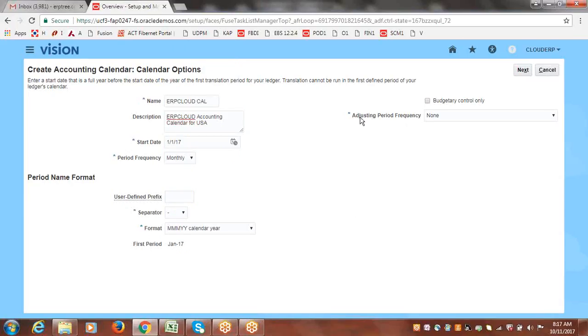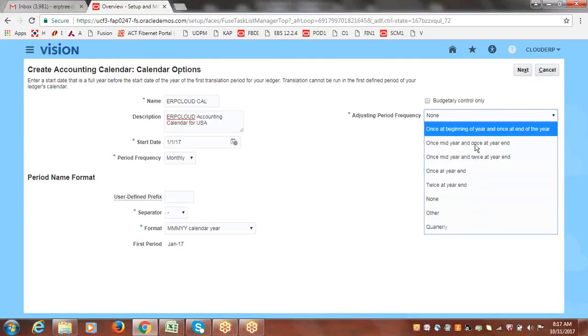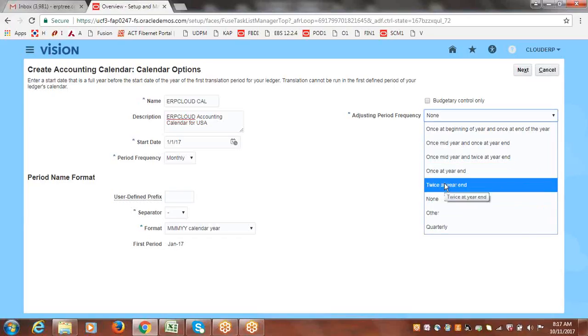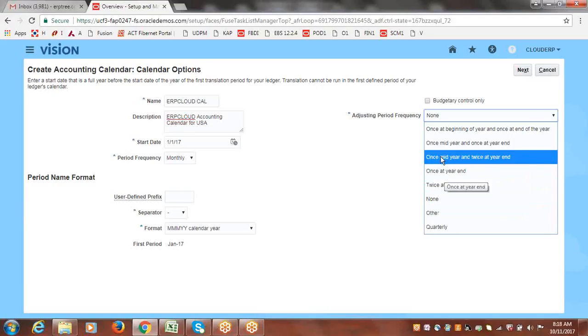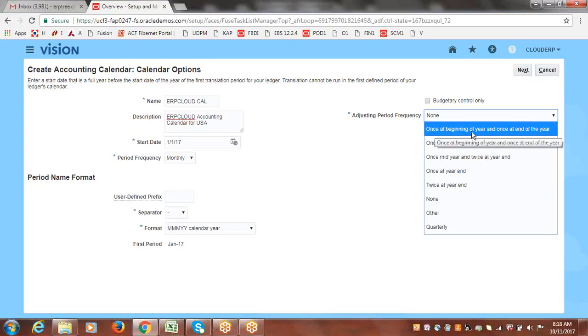Another point here is adjusting period frequency. Here you can specify how many adjustment periods you require. If you don't need any, you can accept None, or else twice at year end, once at year end, once in the mid year, twice at year end and once mid year, once at year end, or once at the beginning of the year and once at the end of the year.